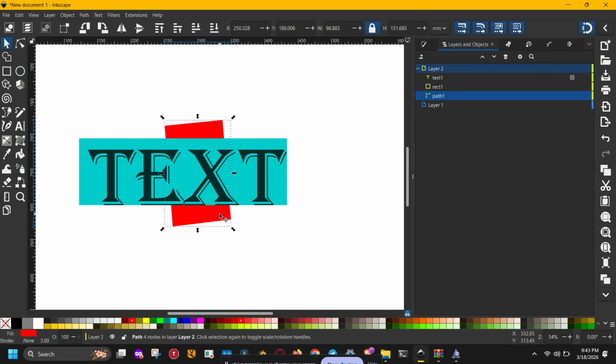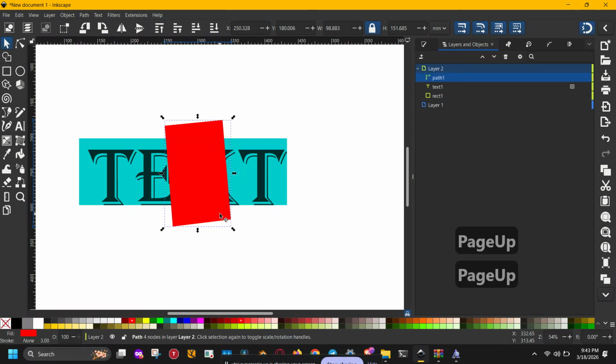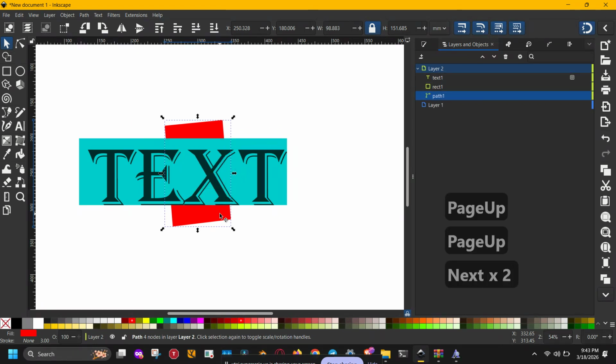If you do not want to move an object all the way to the top or bottom, Inkscape also lets you nudge it one level at a time. To bring an object forward one step, select it and press Page Up. To move it backward one step, select it and press Page Down. This is really useful when you are arranging overlapping shapes, text, icons, or illustrations, and you only need a small adjustment in the layer order.